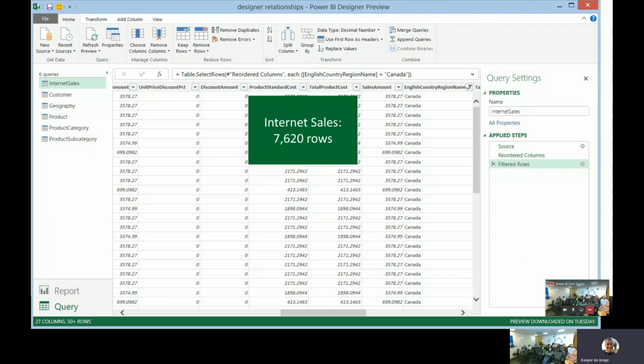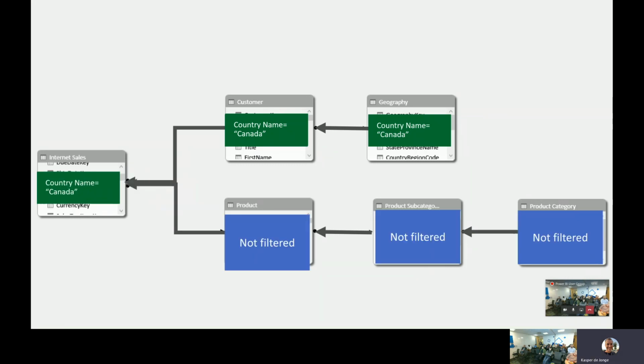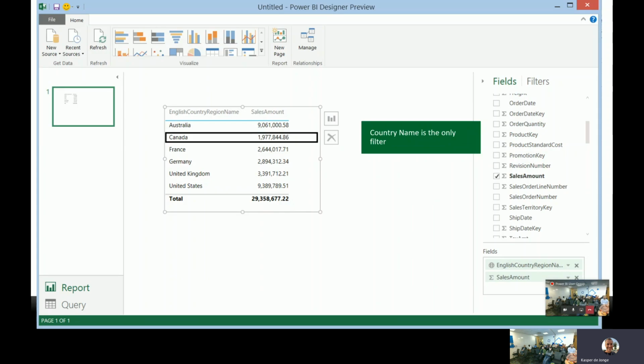Now, this is the result set where the filters are being applied. Over the 7,620 rows, we're going to do the sum of sales amount. And this is the end of the line. It's not going to go anywhere further. These tables are not filtered. And this gets us to 1,977,844. So the filters get applied for every row inside of this table. This is what is actually happening under the covers in our engine. Every row inside of this table is doing these filter operations, and it's doing the same for the grand total. The country name is the only filter.